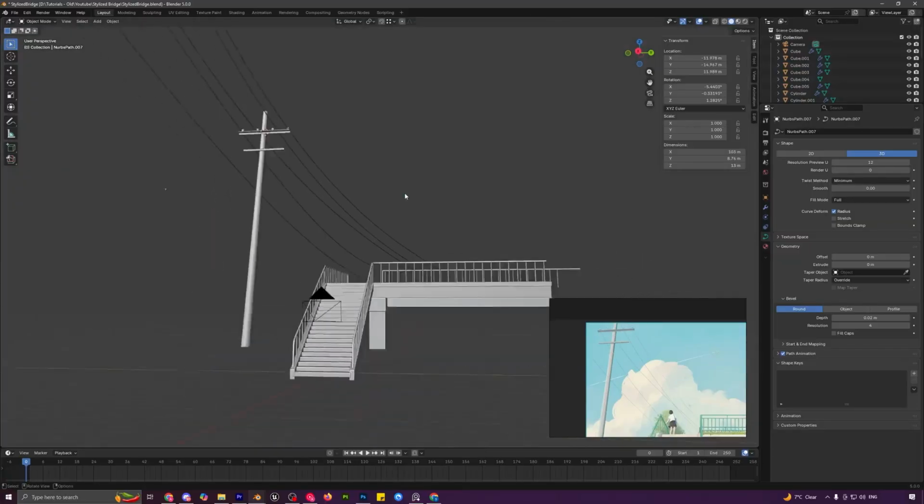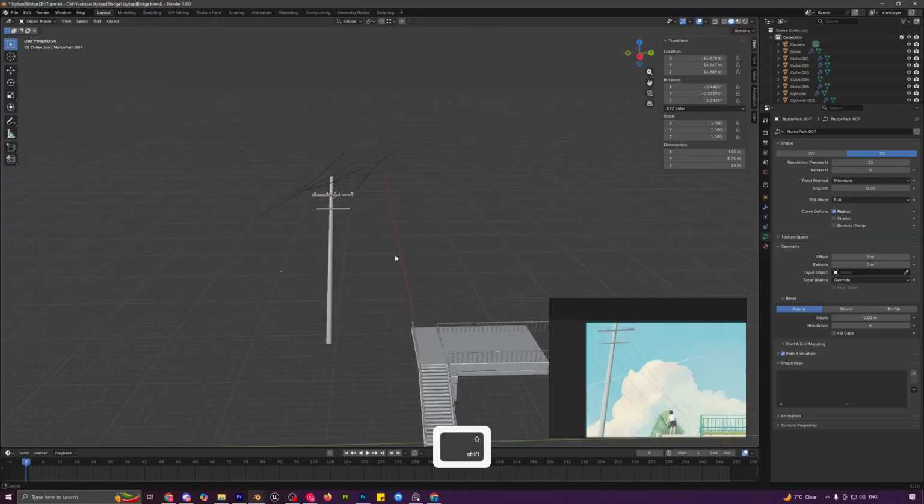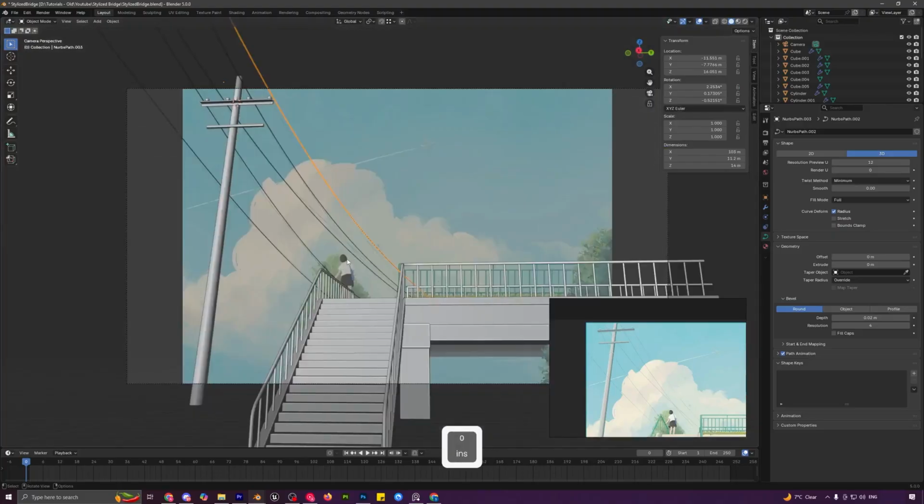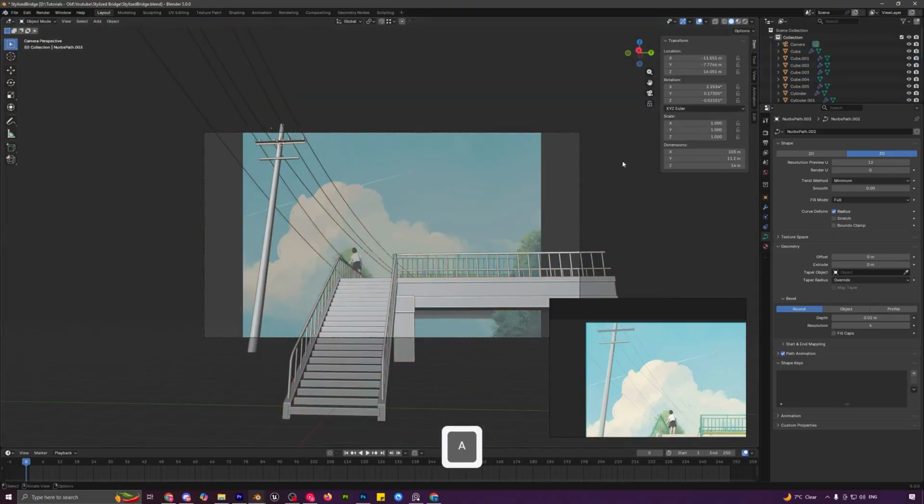All right, guys. So yeah, now everything is pretty good. They are going above the tower itself, and they also roughly match up with the reference image as well. Now we are done with the modeling, so we can finally move over to lighting and adding the background. So let's do that.